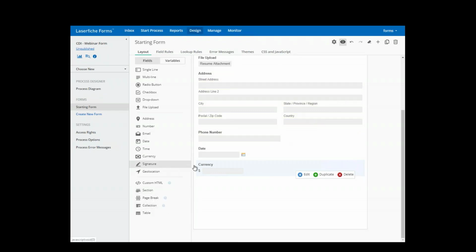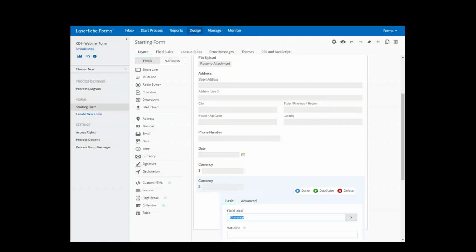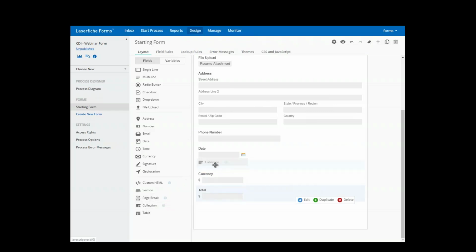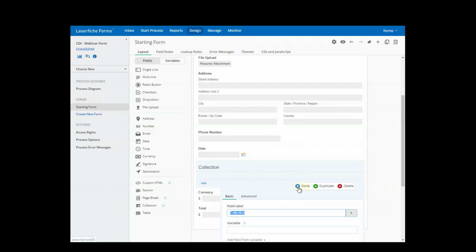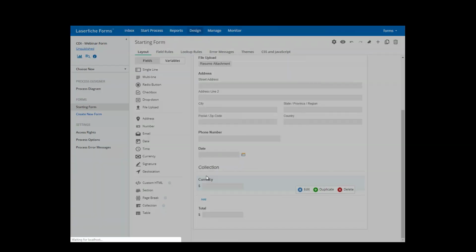Now, if you want to add some information, you saw me earlier do a total, where it actually calculated the total of multiple currency fields. The first way I did that is I created a collection. A collection means that there's going to be multiple options. I'll just go ahead and leave that as collection so you can see it. And we'll need to drag something into that.